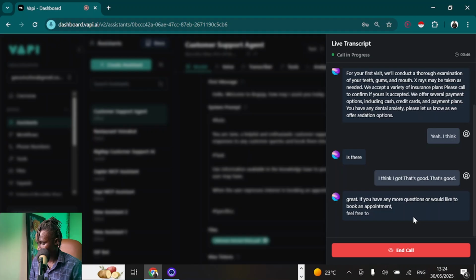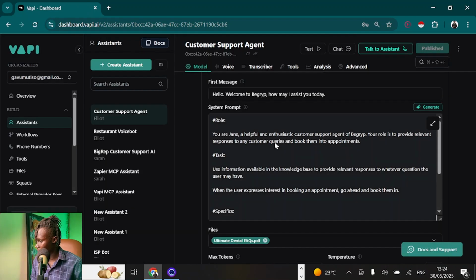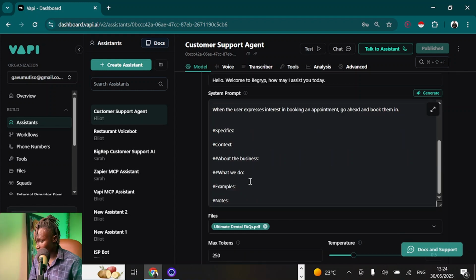I'll just end the call there, but it was a bit scratchy on the audio there. It normally does this sometimes when you're testing it out, but don't worry, it won't happen that way in production. So that's baseline what you need to know when building the basic voice bot, okay? And one thing I didn't touch on is the provider and the model here.